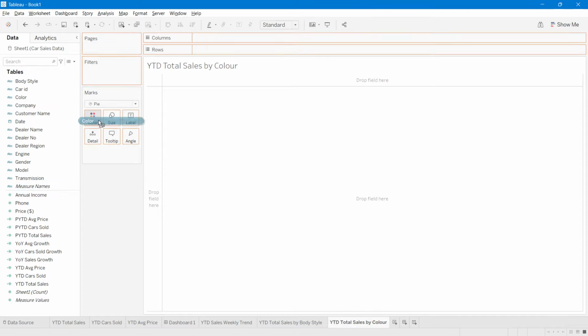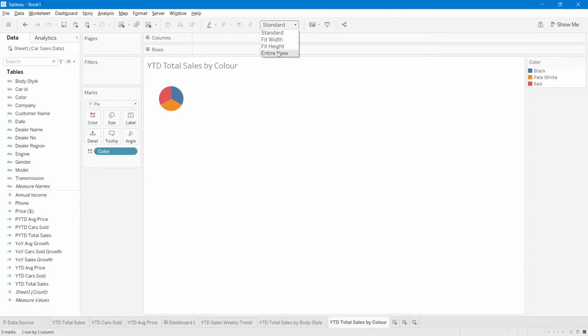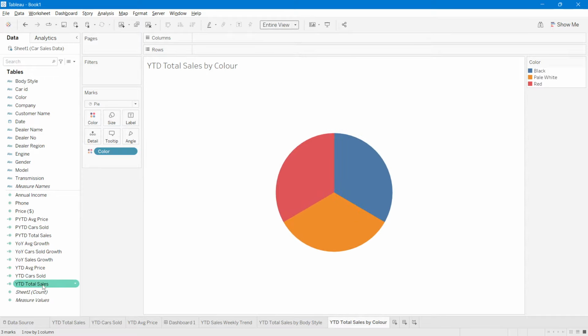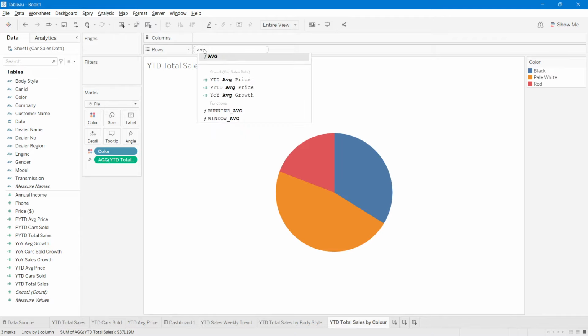So here we have a color and I will put it into colors here, and I will choose the entire view, then take year to date sales and put it on angle. So you can see this has been converted now. What I will do next is double click on rows here and name it average of 0.